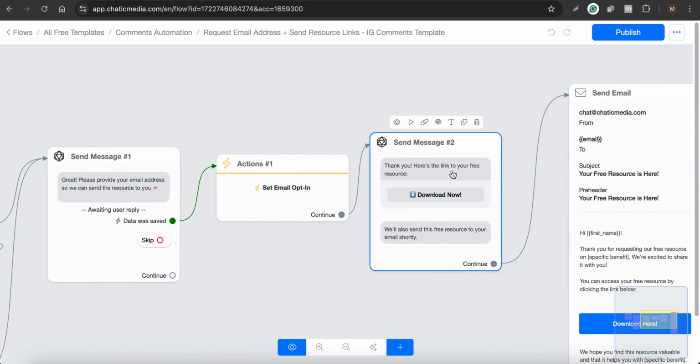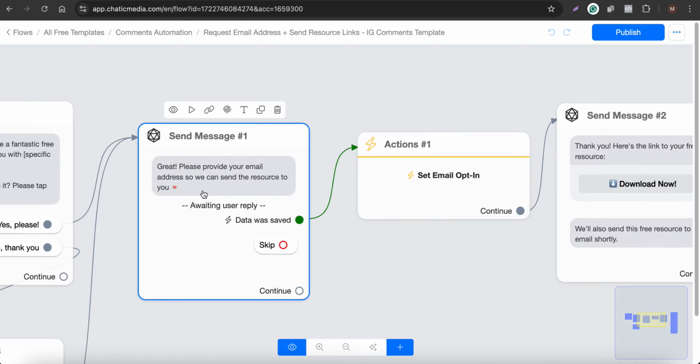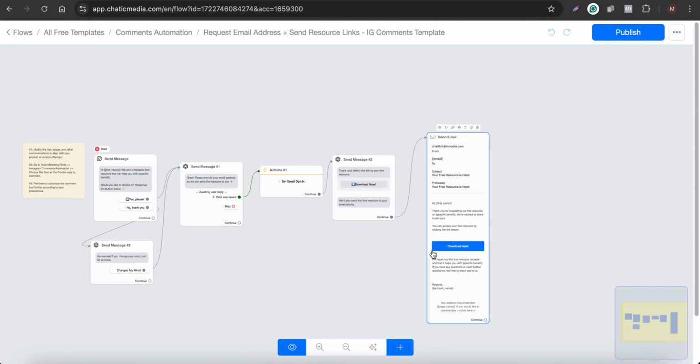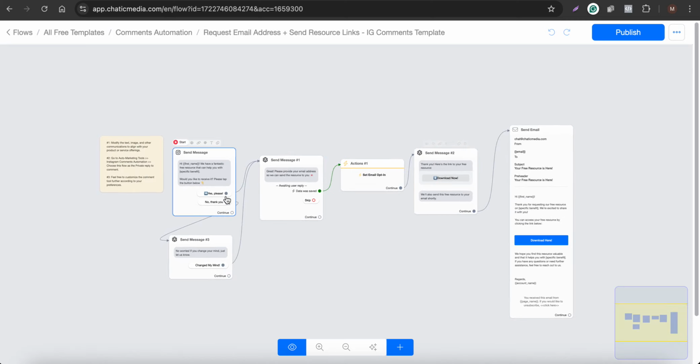This increases the chance of them consuming your free resource or lead magnet, and also helps you with lead generation, since we are collecting their email address as you see here. You can even trigger email marketing campaigns from here as well. And if you collect their phone number, you can even send text message marketing. So this is just a simple example right here.